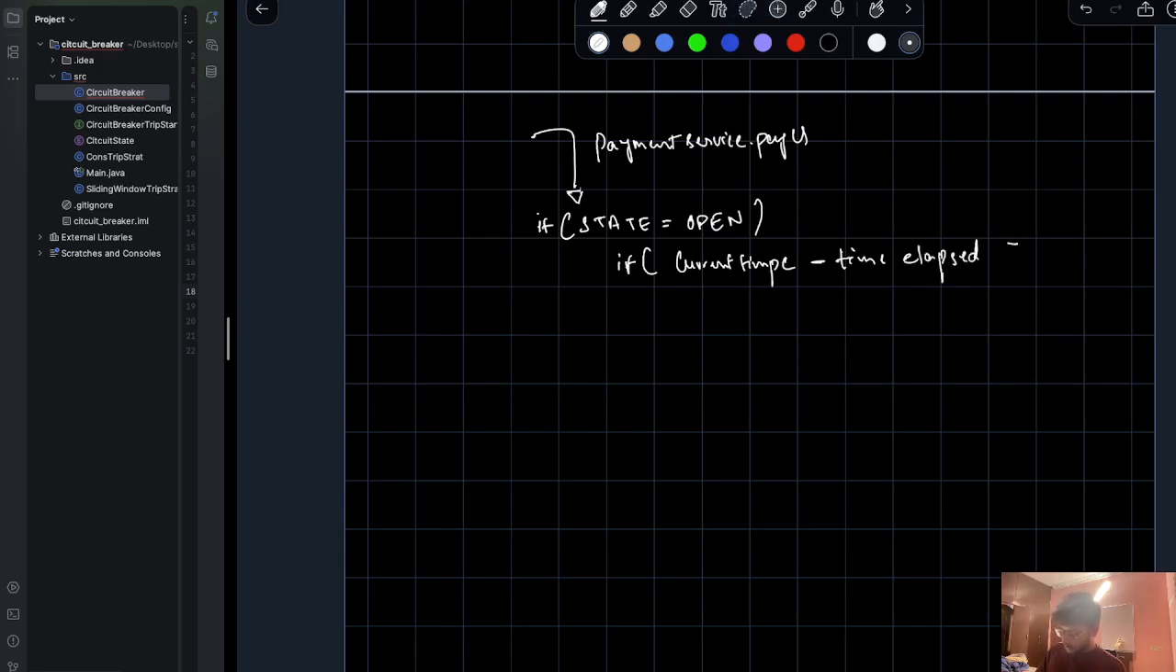If this is greater than your threshold time, in that case, you need to move the status from open to half open, right? And you can basically exit. You can move it from open to half open and you can exit.